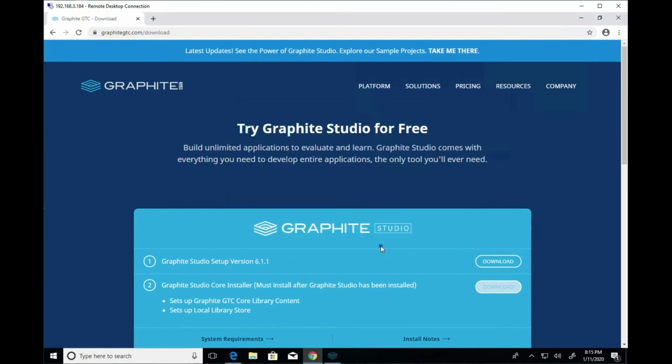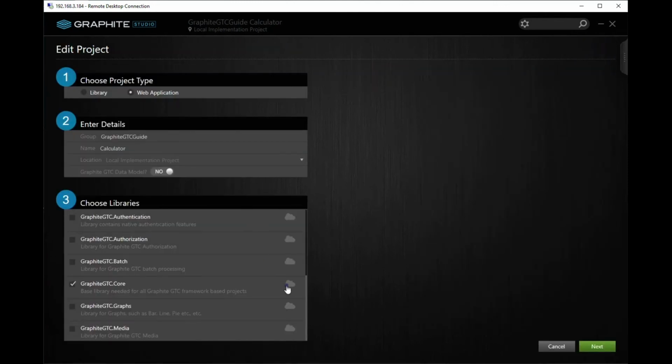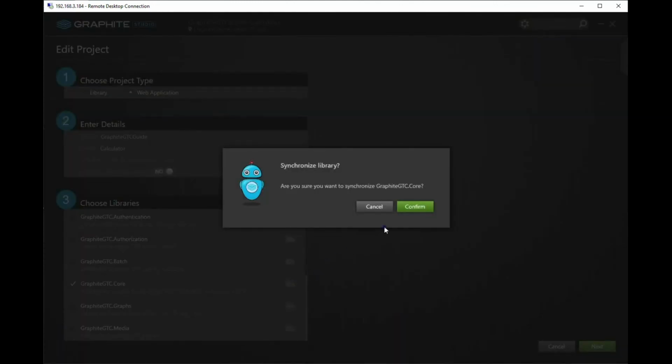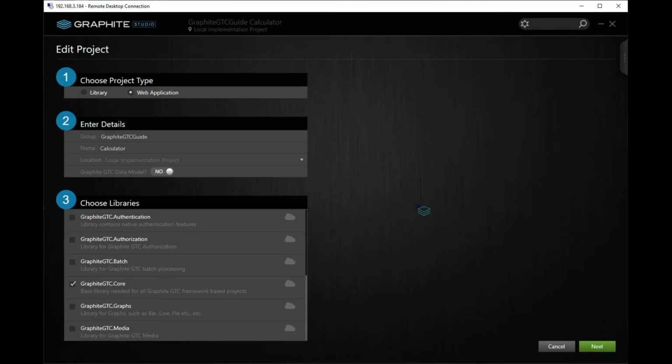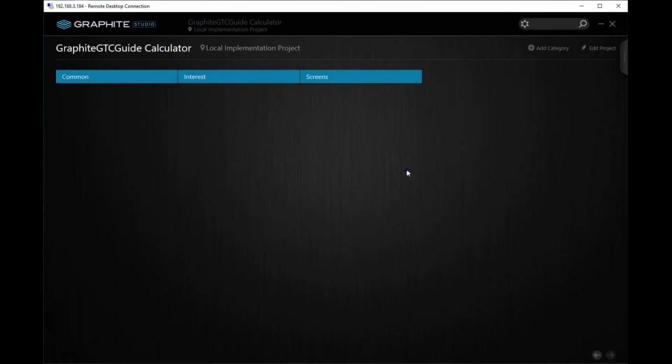Now that the install is finished, go back into Graphite and click Edit Project. You can now click the sync icon and confirm. Once it's complete, click Next, click OK, and now the core library referenced in this project is refreshed.